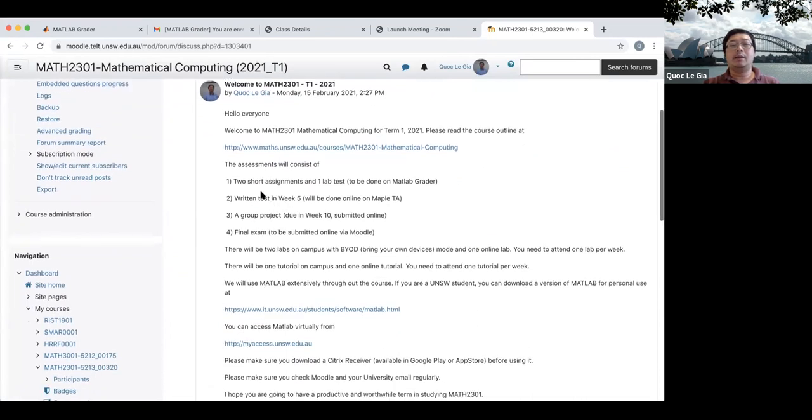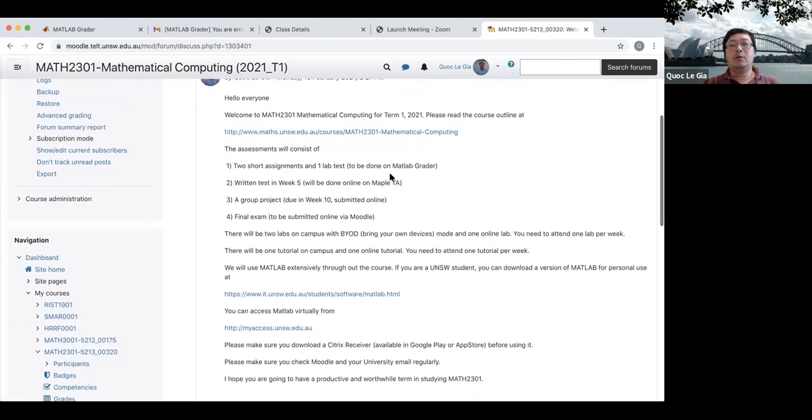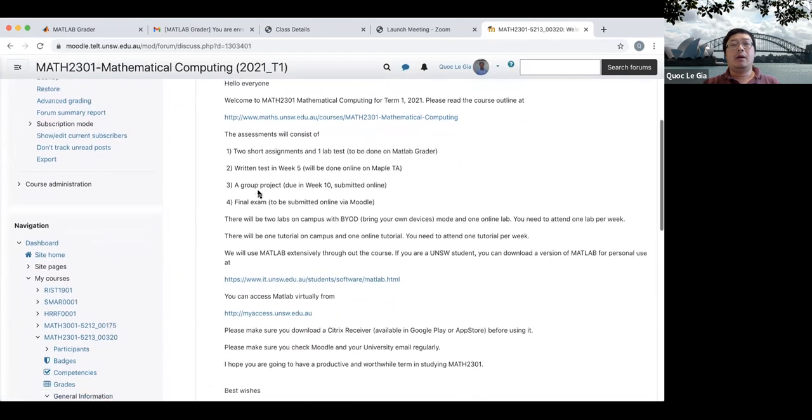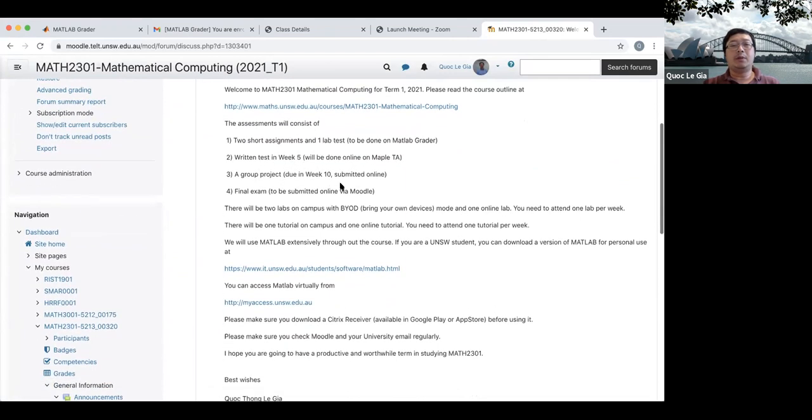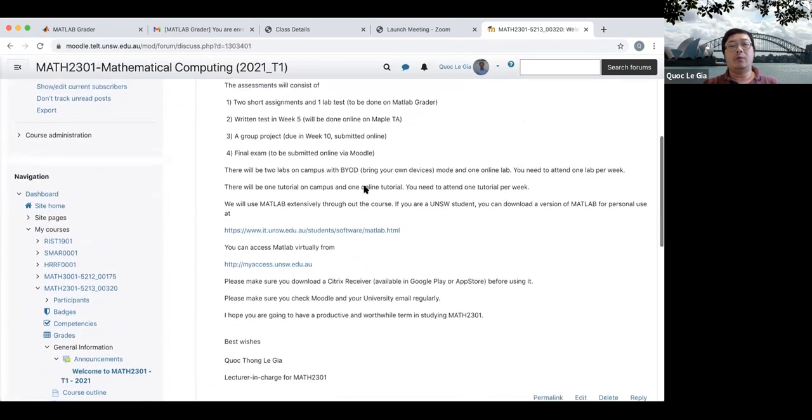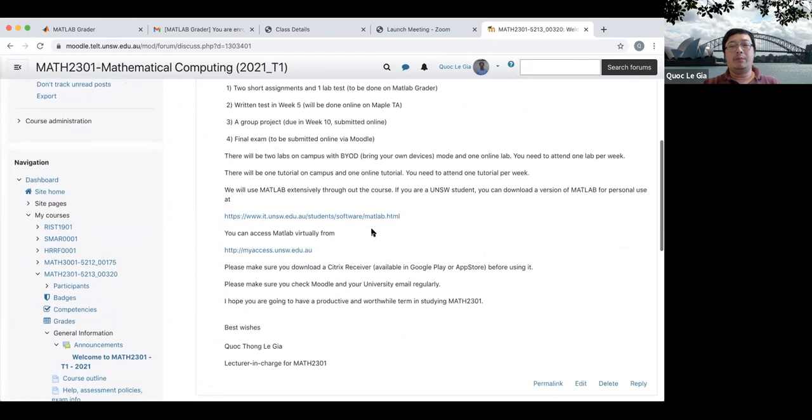The assessment will be done on Matlab Grader. I will show you what Matlab Grader looks like. So far, we have about 17 students there already. The written test will be done on Maple TA. The group project will be submitted online. The final exam will be online as well. So you don't have to worry about coming to campus.